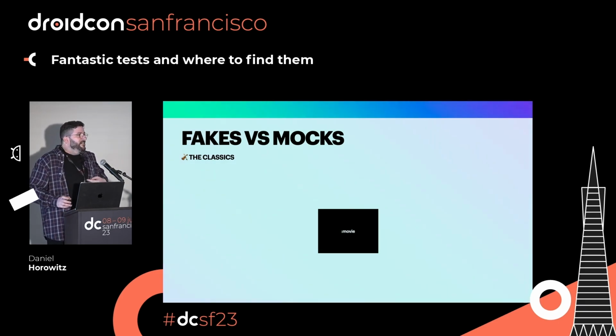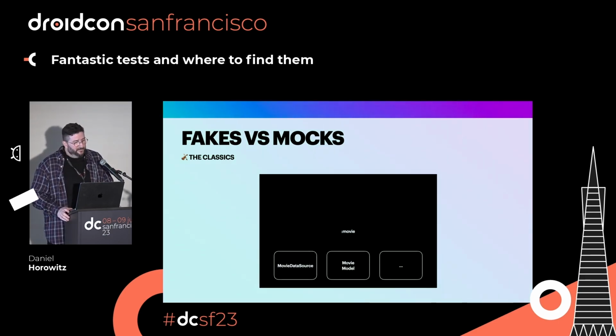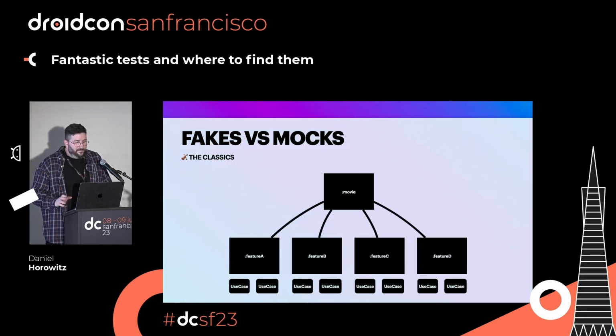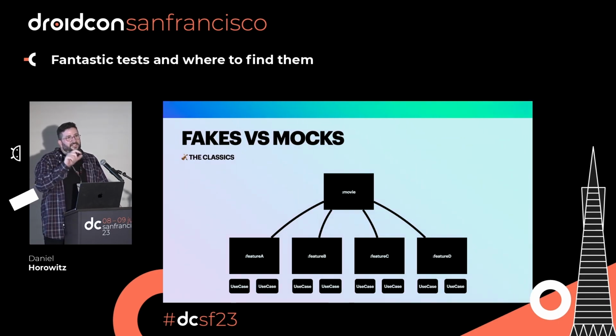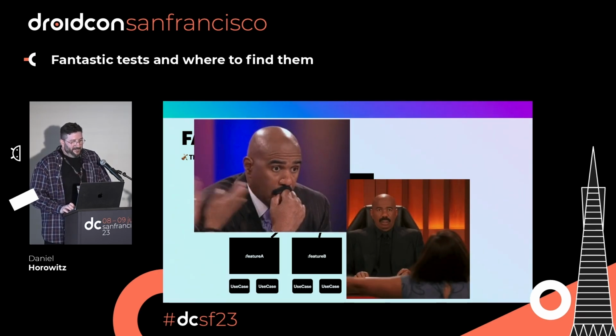So you have the movie module, like a Gradle module of a movie. And inside this movie module, you have the data source, the movie model, and so on. And then on your team, or on the Android team, other features are using the same module. And other features have a use case. And each use case has more tests. And this line of code is getting repeated and repeated and repeated. And whenever you're going to refactor this, you're going to go through all of those lines. So it's pretty overwhelming.